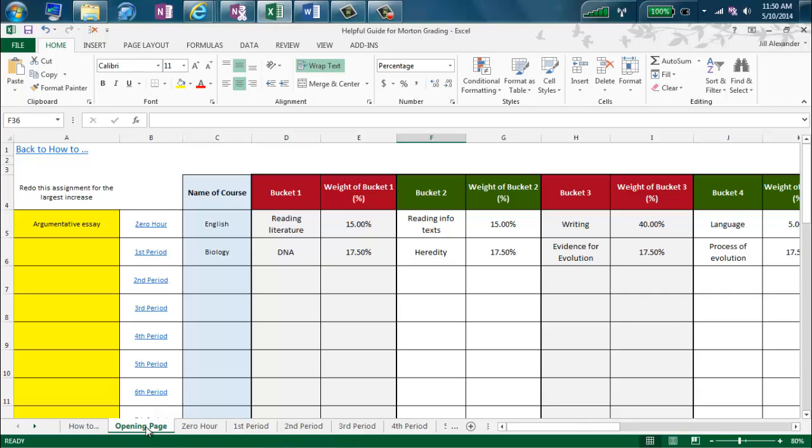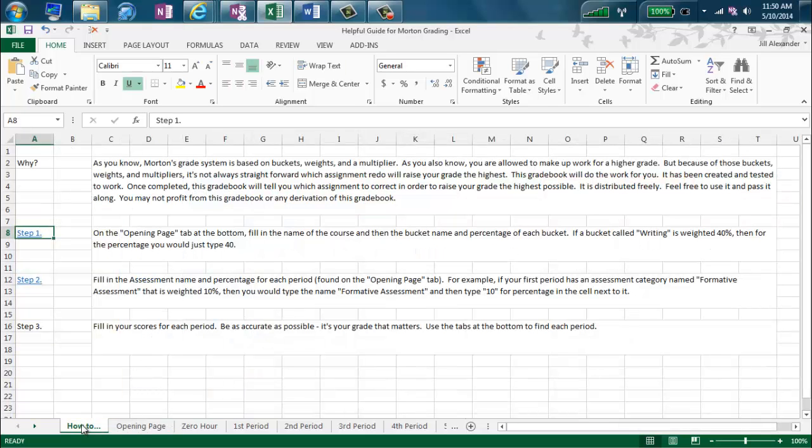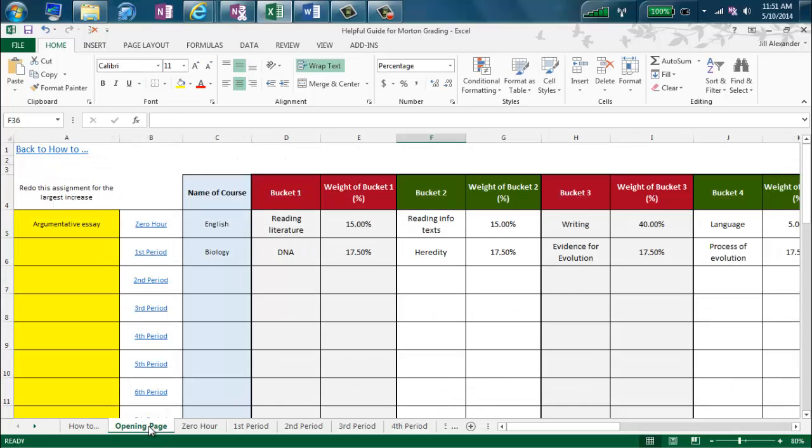So this Excel spreadsheet, when you open it up, you'll notice down at the bottom that there are several different tabs. The first one is a how-to tab. Basically, it's just a little bit of text to get you started. There's some hotkeys over here that can get you to the right spot so that you can set things up. But since you're watching this video, you probably don't need it. So let's move on to this opening page.